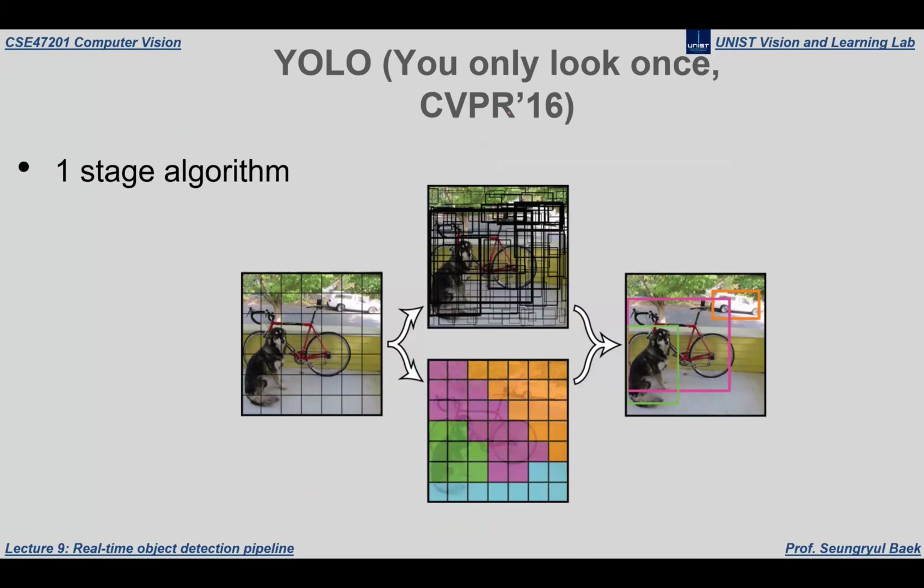But I mean, we will start from YOLO again. This is the first real-time object detector based on the CNN architecture, and we call that the one-stage algorithm. And in their title, they are saying their algorithm is "You Only Look Once", I mean, their algorithm is a one-stage algorithm.